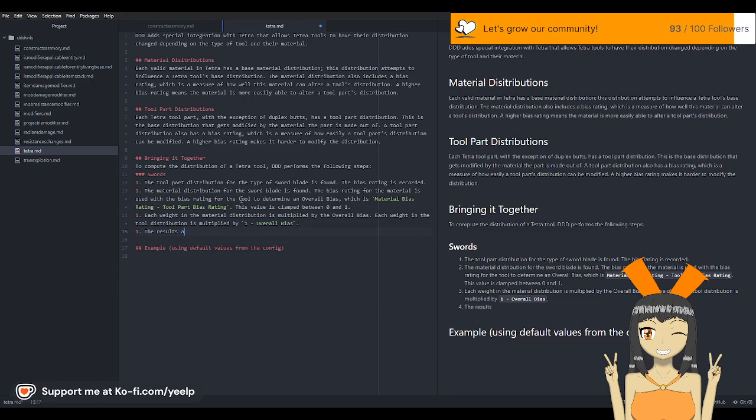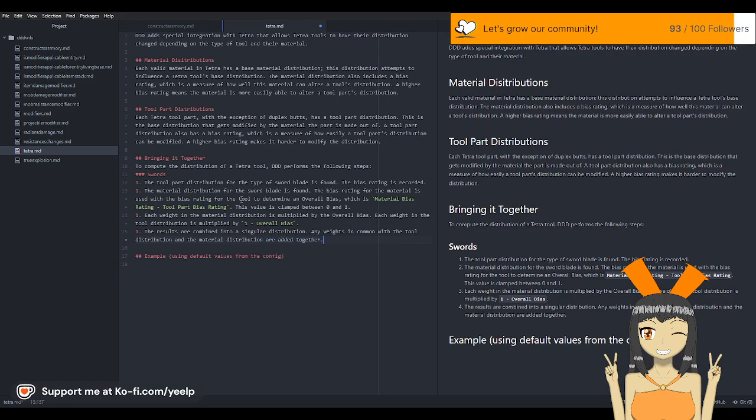The results are combined into a singular distribution. Any weights in common with the tool distribution and the material distribution are added together. The result will be a valid damage distribution.